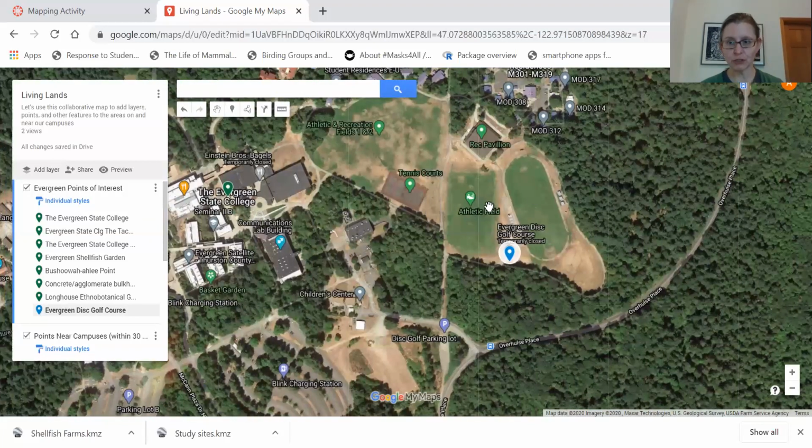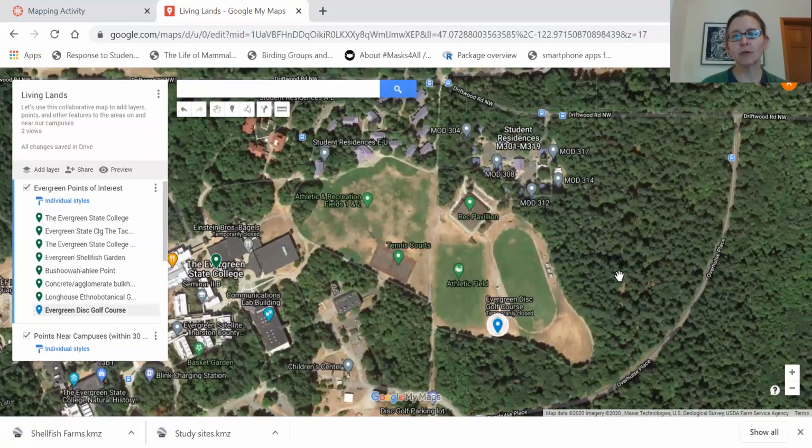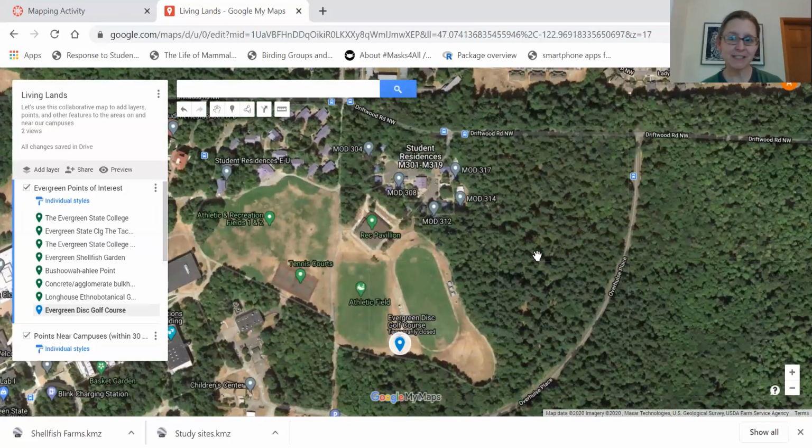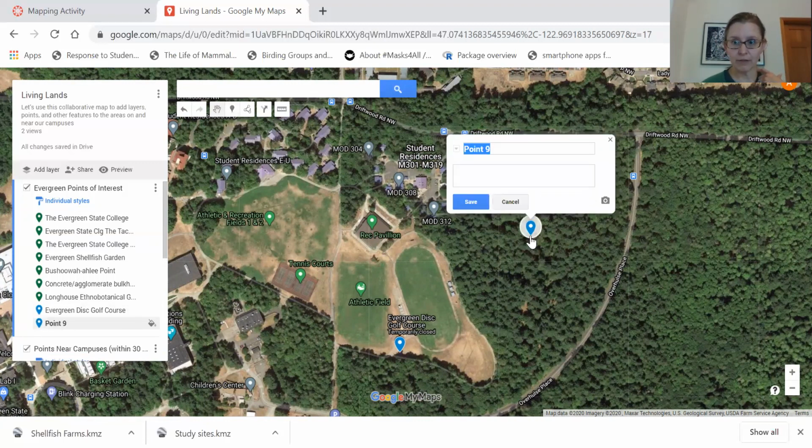You can also just locate a point. So say you have a long-term study site, or there's a site that has some significance that isn't actually already identified in a Google map. You can actually select this point marker icon up here under the menu that says add marker, and you can locate a marker that way.